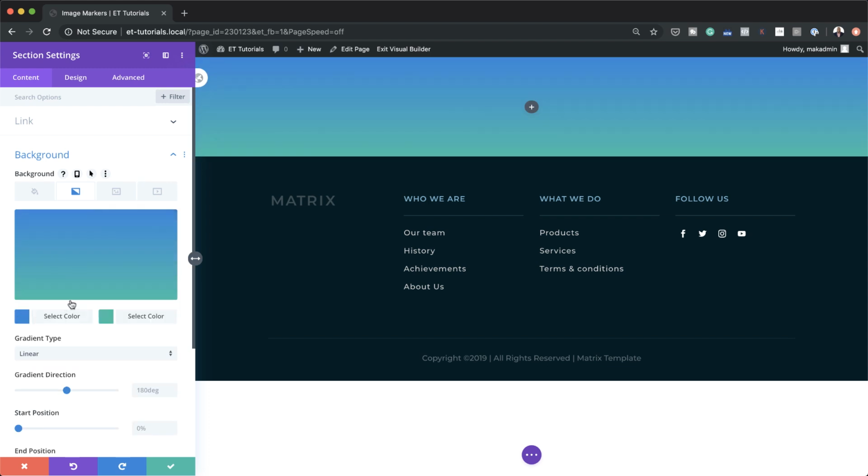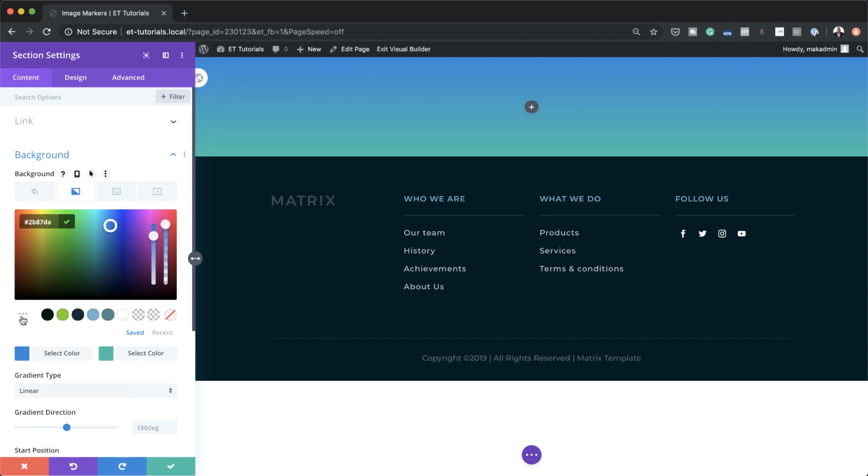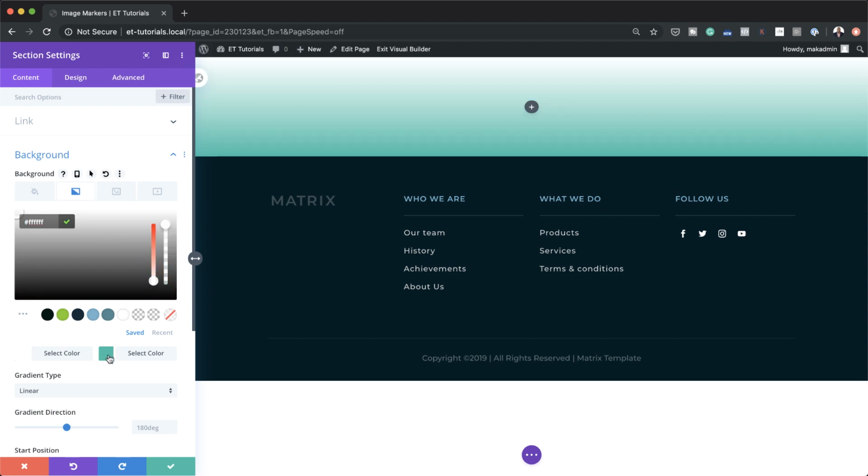Now we have two options. We can add two colors right there. So the colors we're going to add are white and gray. So I'm going to come over here, click this item here, choose my white color. And then on the second color, I'm going to use gray, and I'm going to paste the value in here like that.